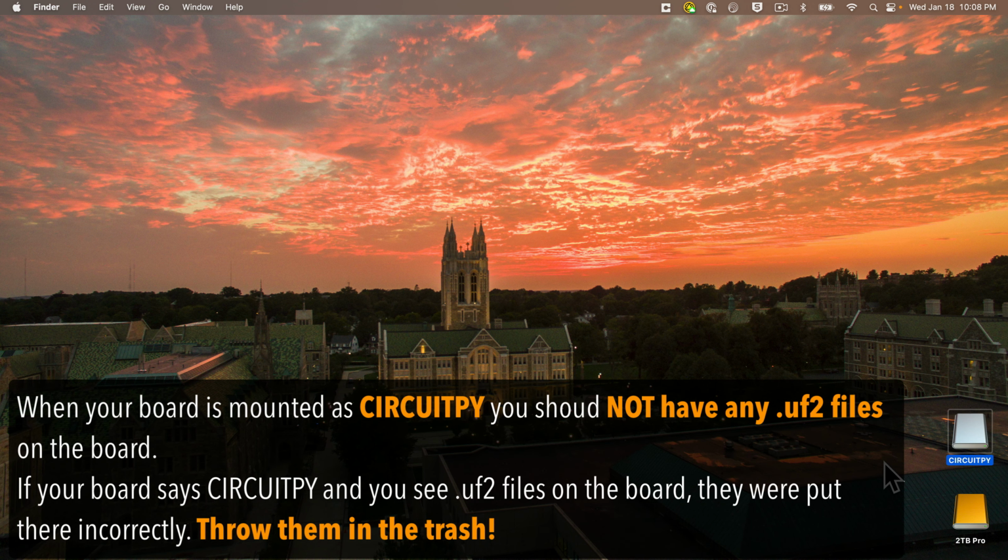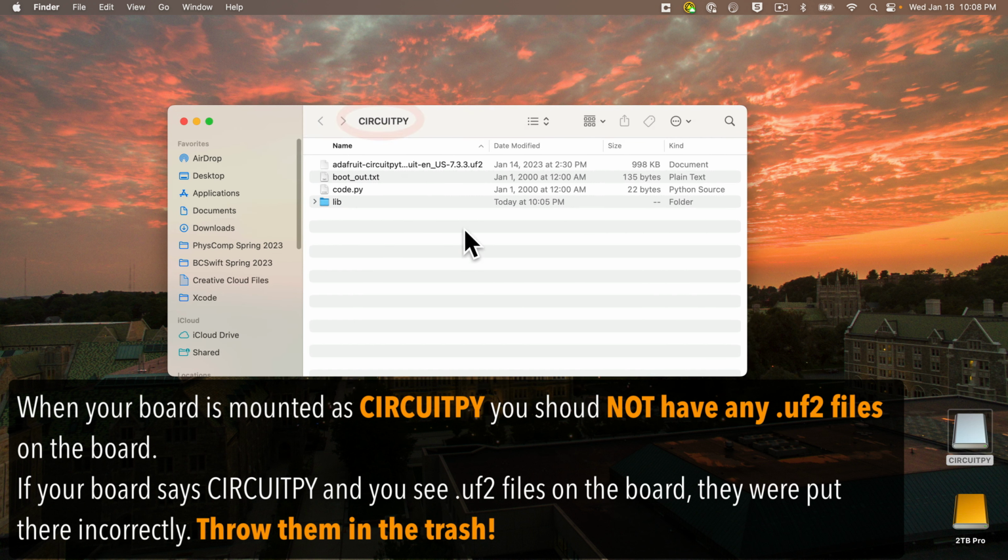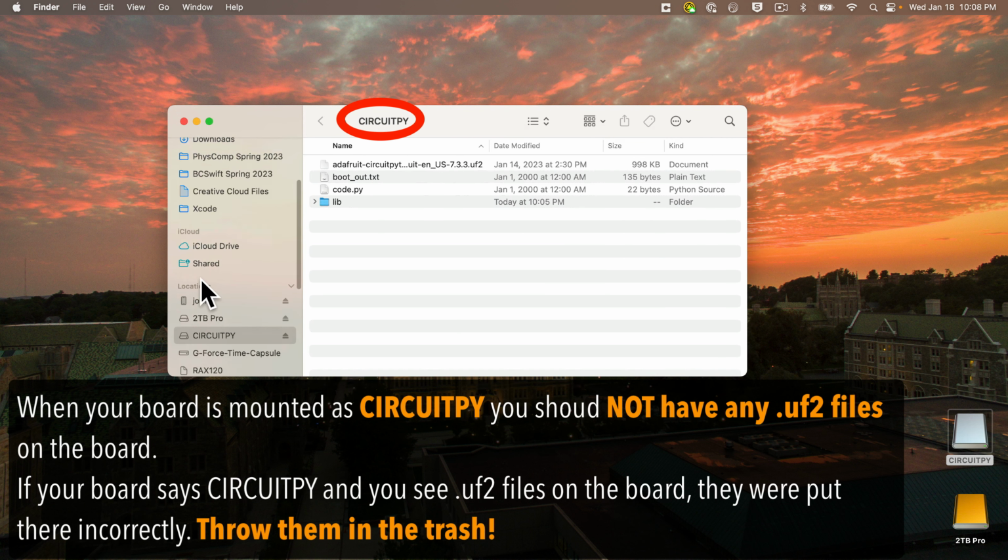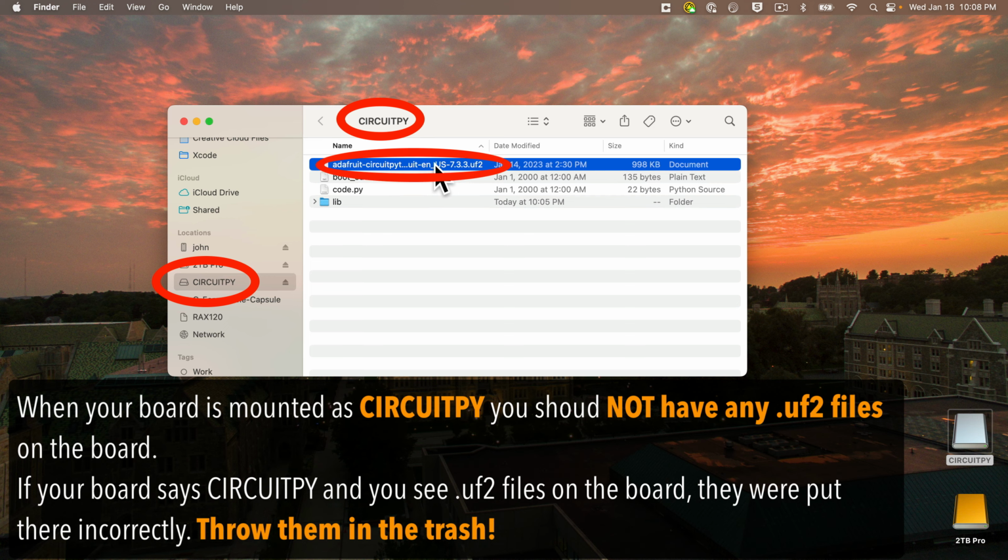Now, you should not have any files that end in UF2 in your CircuitPy volume. If you see any of those in there, drag them into the trash. The UF2 files are used when your board is in bootloader mode. That's where you can install or upgrade CircuitPython.